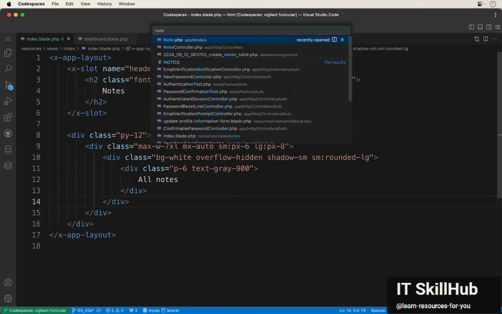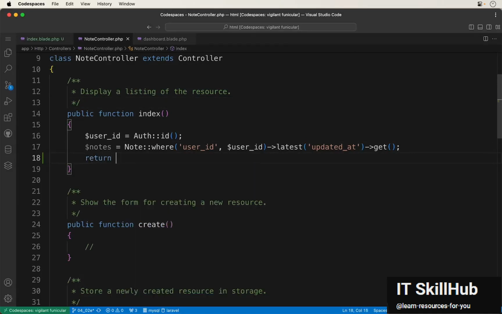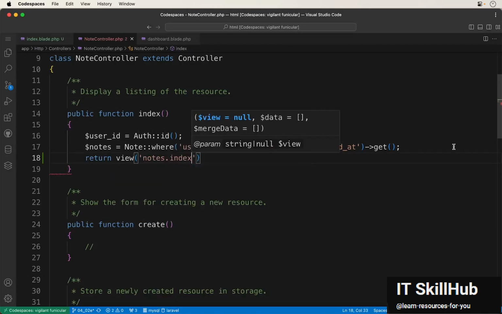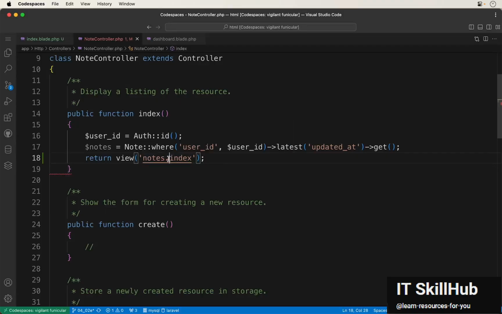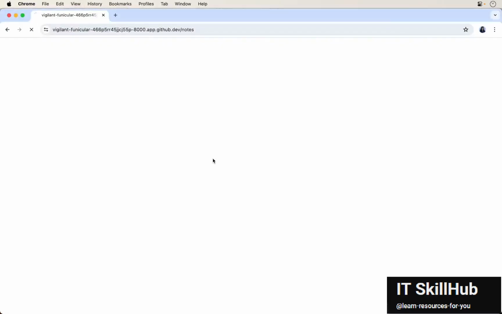And in our note controller's index method, let's return this view. Return view notes.index. Now we use the dot notation to access the Blade files within the notes directory. All right, now let's refresh the page. Perfect. We have the layout that we need with notes title and all notes. Now go back to the controller.